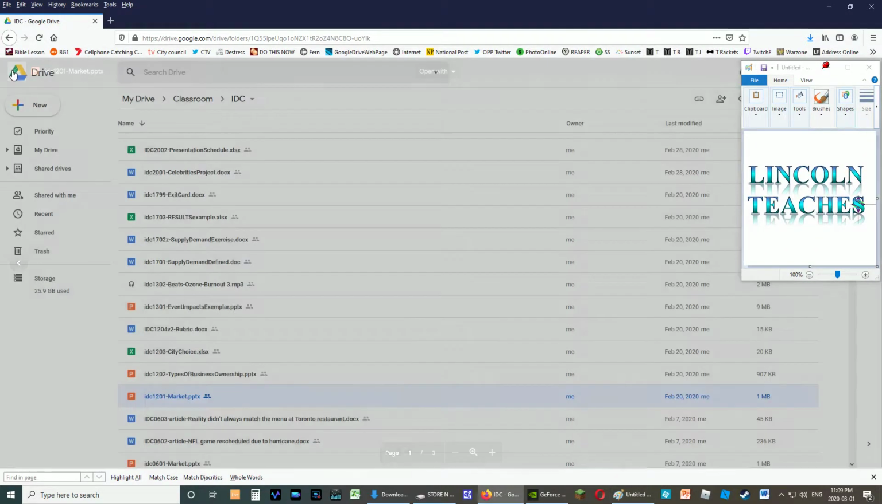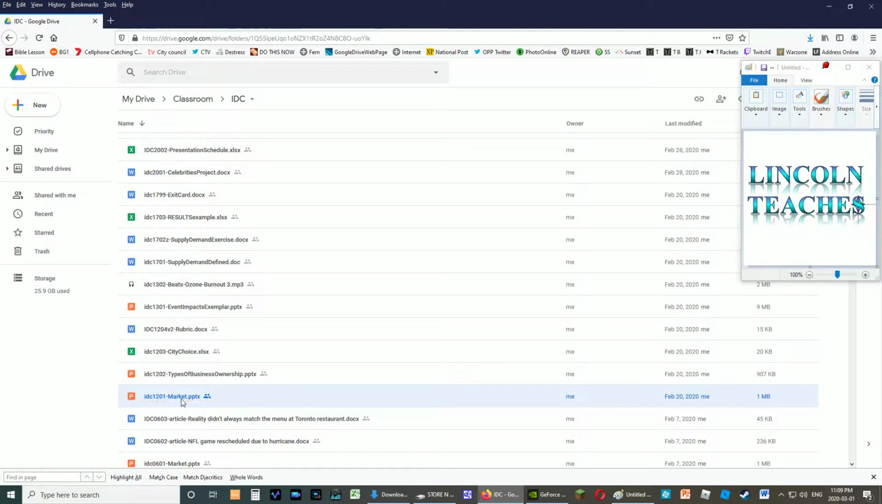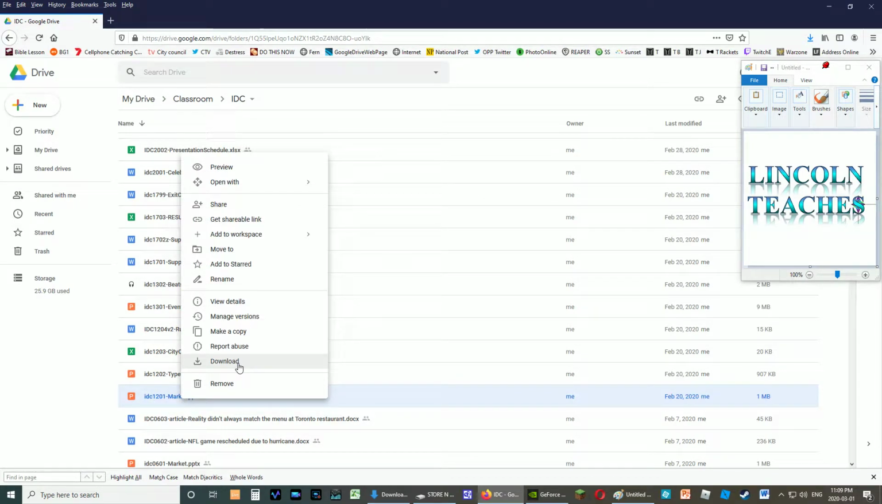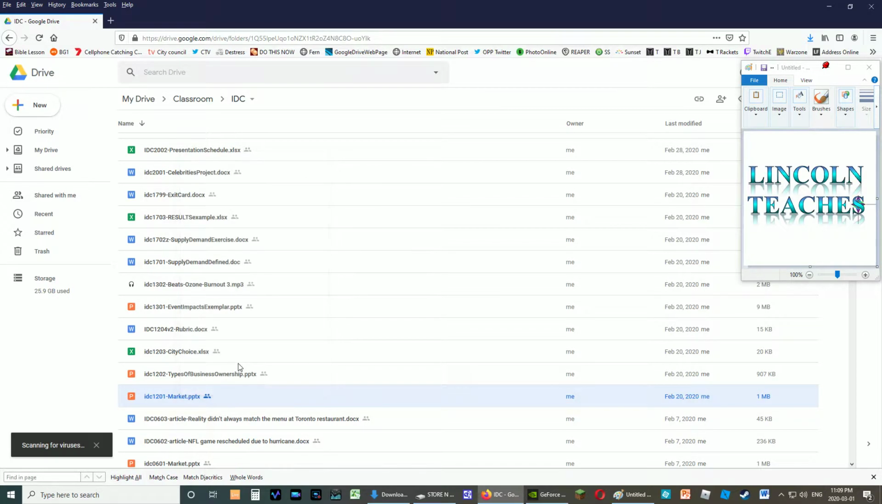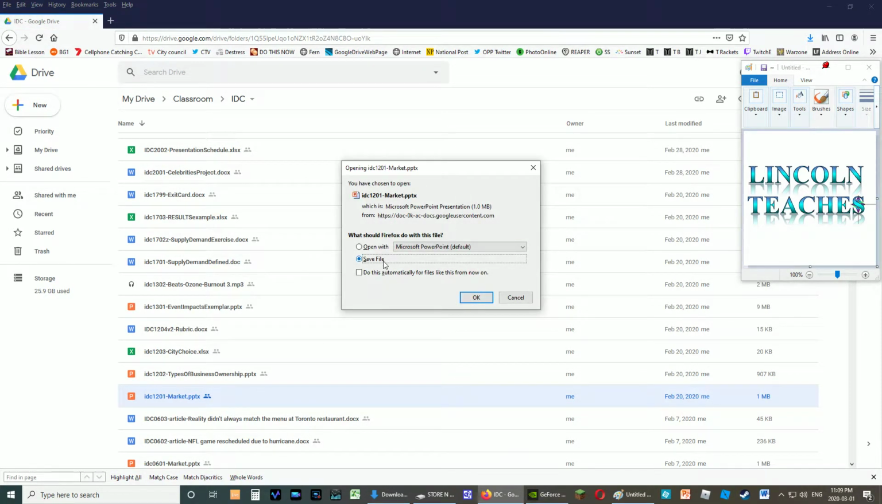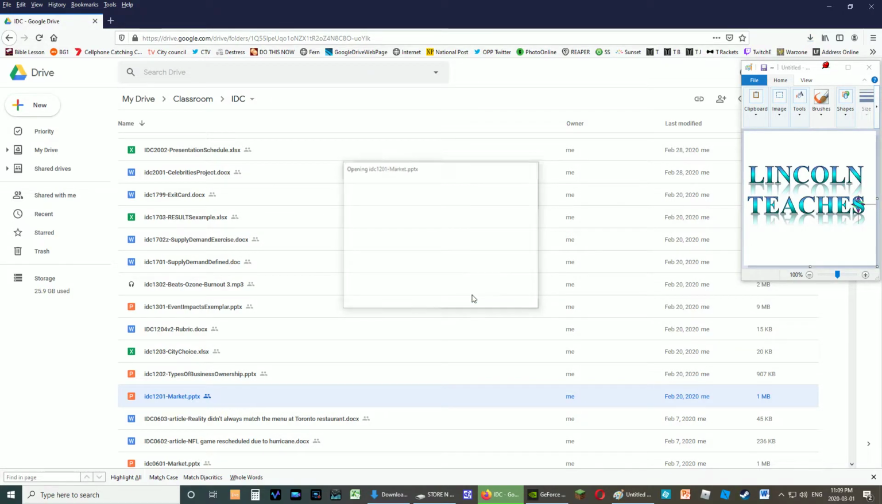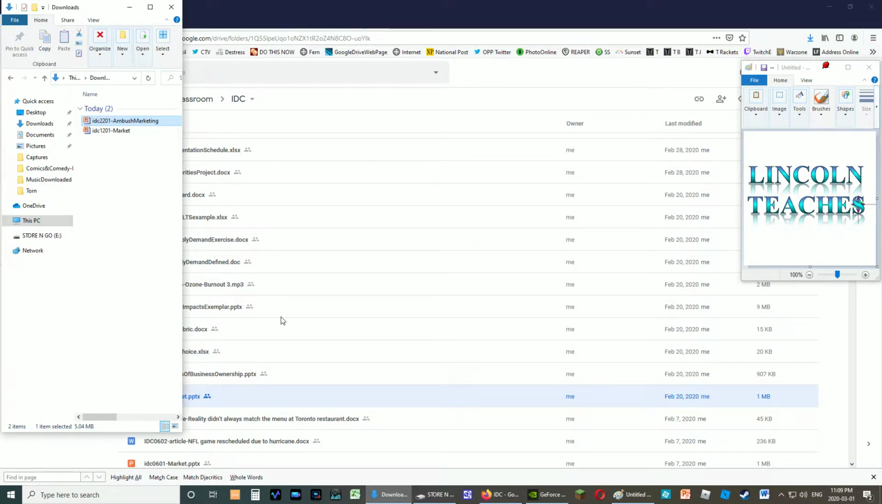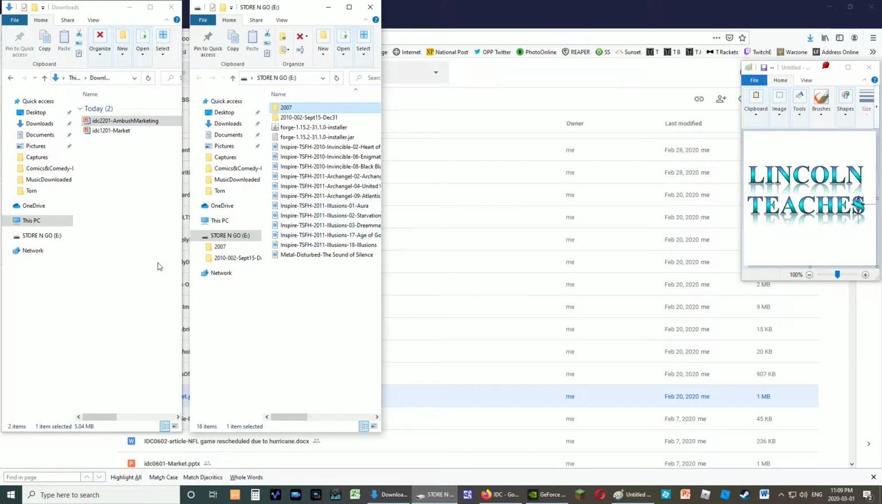I have a second option where I can just right-click on the file, click left on the download option, and it'll download to my downloads file. It'll give me the option to change what program I'm opening it with. I prefer the Microsoft PowerPoint option, and I can save my file, and then it goes directly to my downloads folder. From there, I'm going to take that file and drag and drop it to my stick drive.